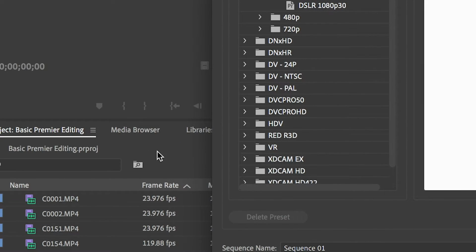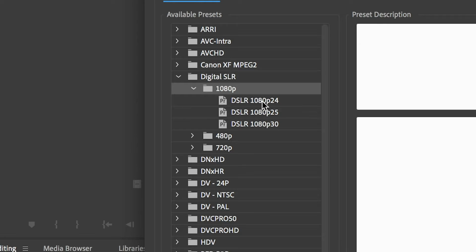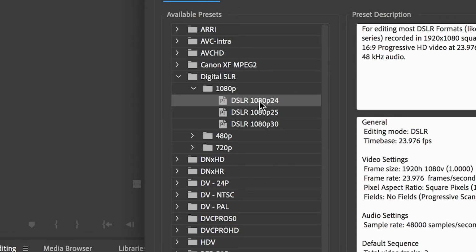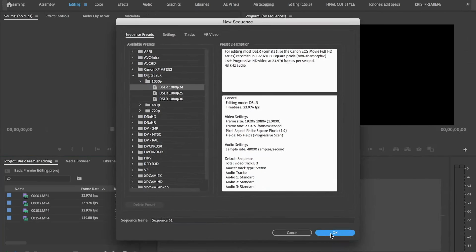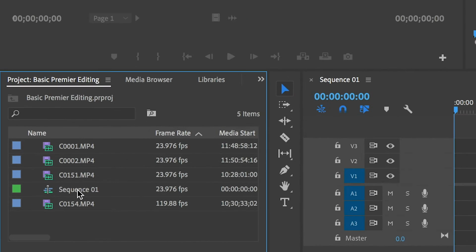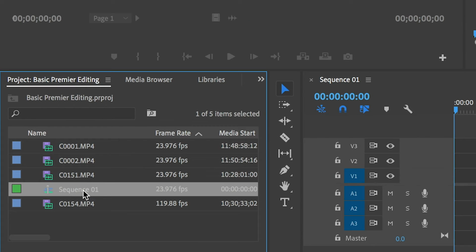Note that the frame rates on my clips are mostly 23.976 with 1920 by 1080 resolution. And for that, I will use DSLR 1080p 24. So that should create a new sequence, which you will find in the project panel. You can change the sequence name by clicking on that and typing in your preferred sequence name.